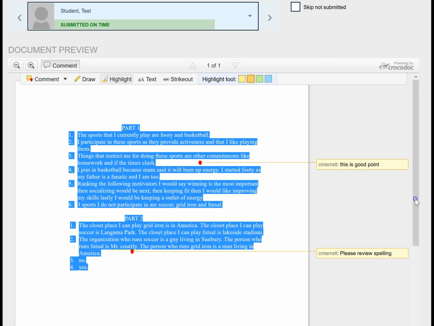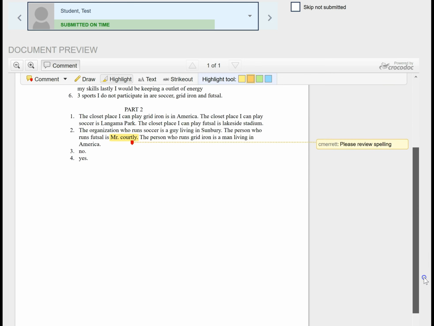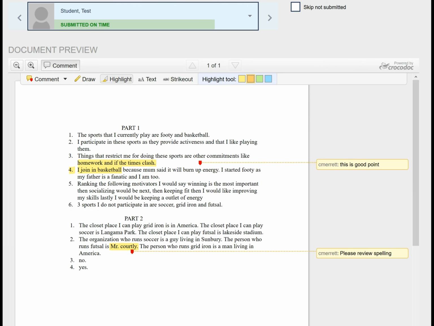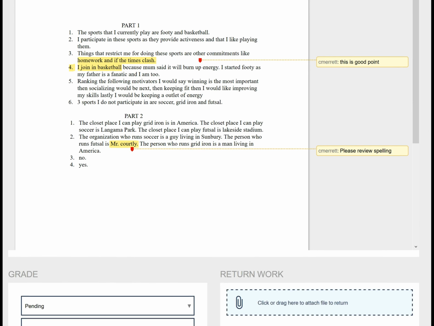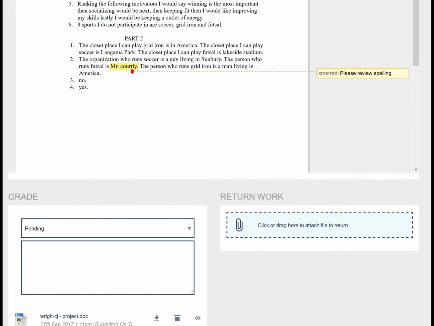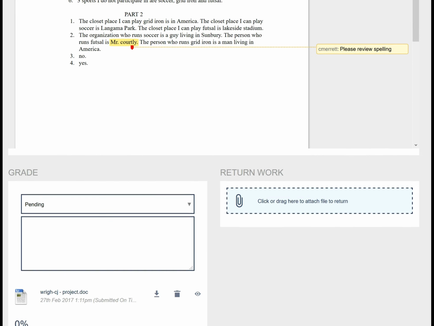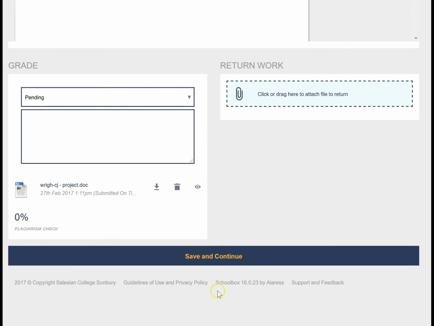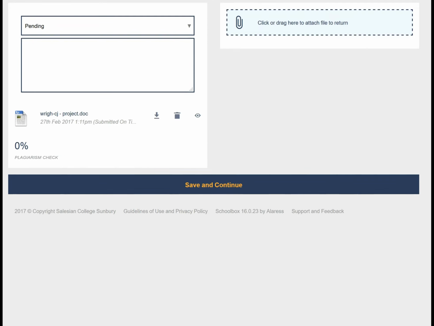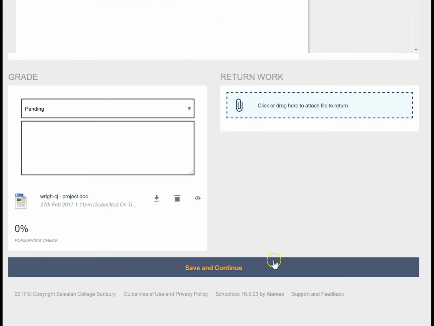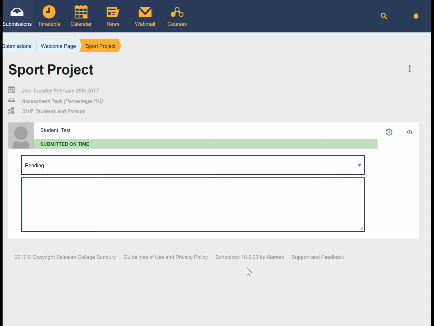And when I'm ready, all those changes will save automatically, and the student will see that feedback, and so will the parent once the task and the result and feedback are released. And we can go save and continue. We can see that there's a plagiarism check that's been done at 0% because test student's a really good kid, and they definitely wouldn't plagiarise. And we can see that that's saved. We still need to put in the score and the comments.